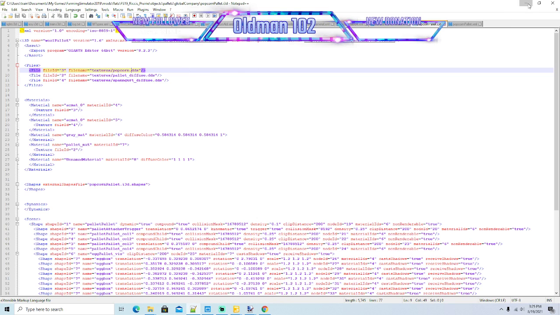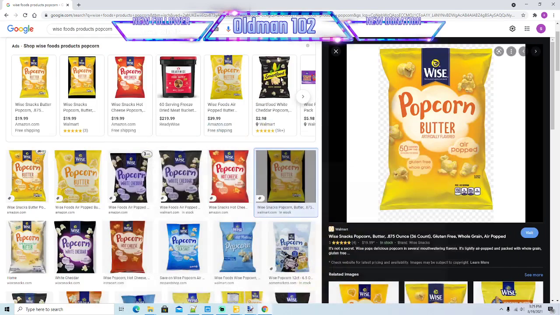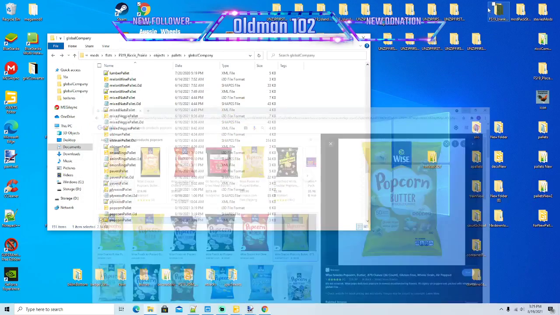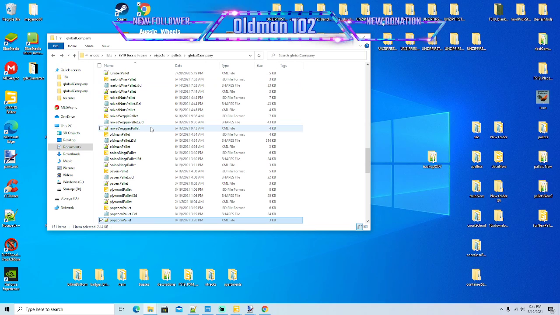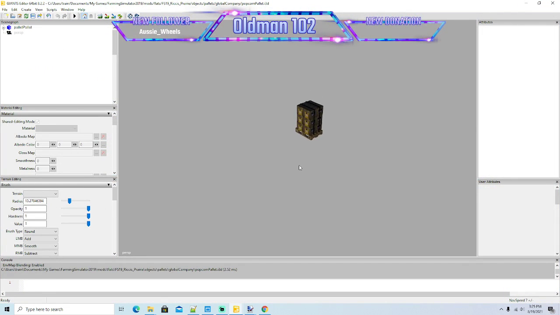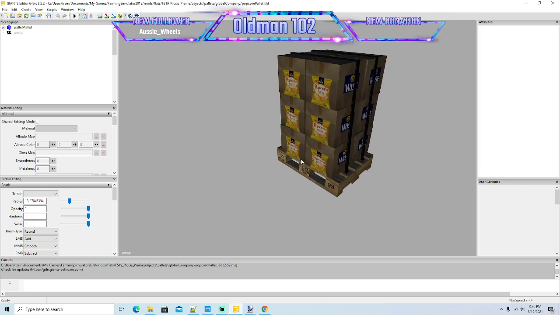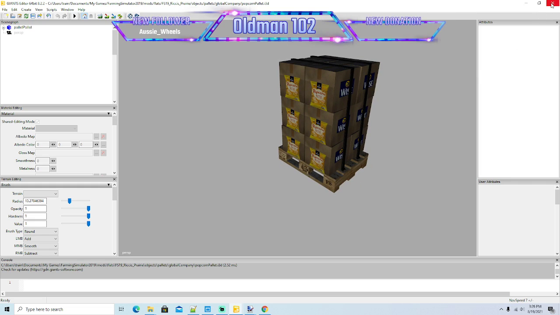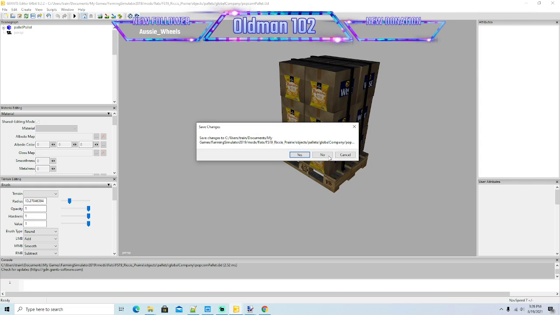Alright, so you're going to be popcorn. Let's come into here. We have our popcorn palette there. Let's change this from honey butter to popcorn. Alright, so popcorn should be done. So let's take a look at that one. Alright, so there's going to be our popcorn. Now, those are just the palettes.